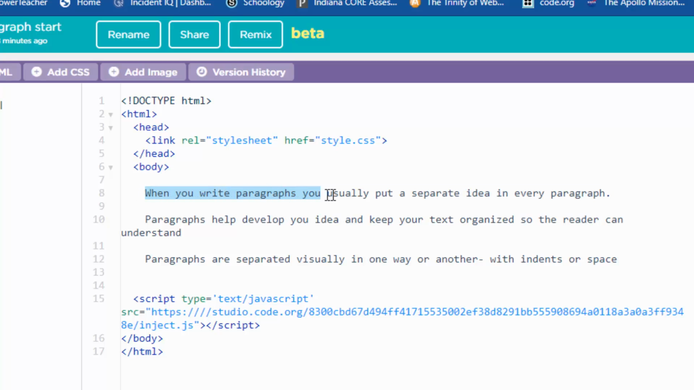When you write paragraphs, you usually put a separate idea in every paragraph. You kind of explain an idea. Now, in language arts class, they tell you that a paragraph should have 3 to 5 sentences. I think that's a rule they usually use in language arts. That's not always necessarily true on a web page. A paragraph could just be 1 sentence. And that's what mine is going to be this time. Yours could be that too when you do the assignment.